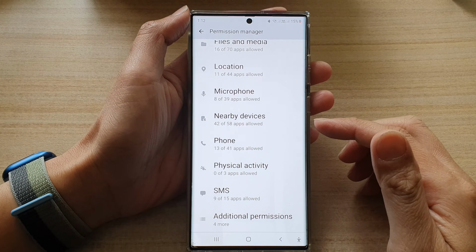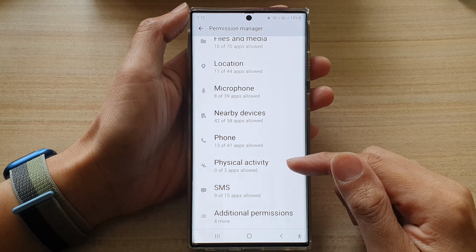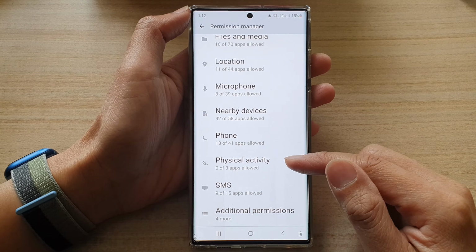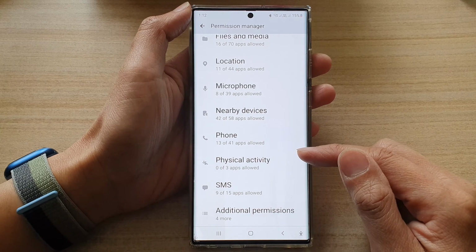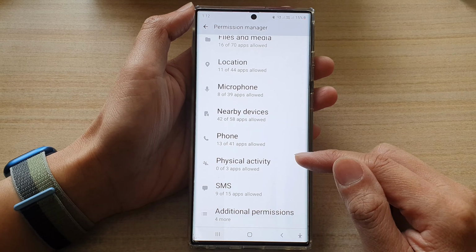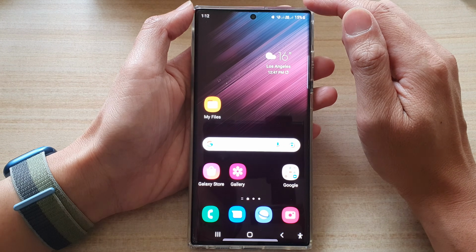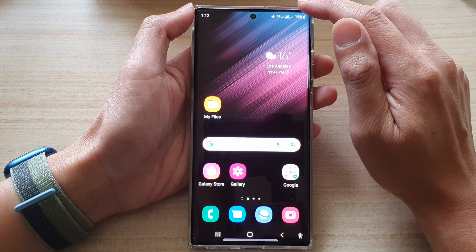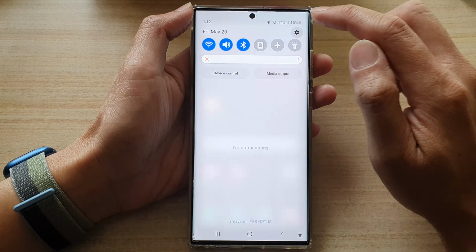Hi guys, in this video we're going to take a look at how you can allow or don't allow physical activity permission, the health app, on the Samsung Galaxy S22 series. First, tap on the home button to go back to the home screen, and from the home screen swipe down at the top and tap on the settings icon.